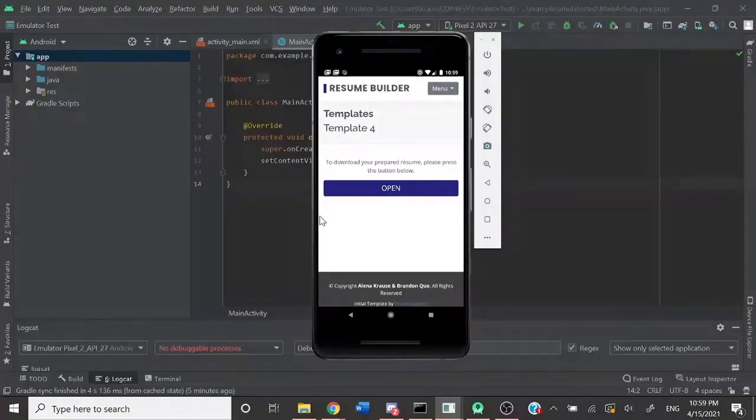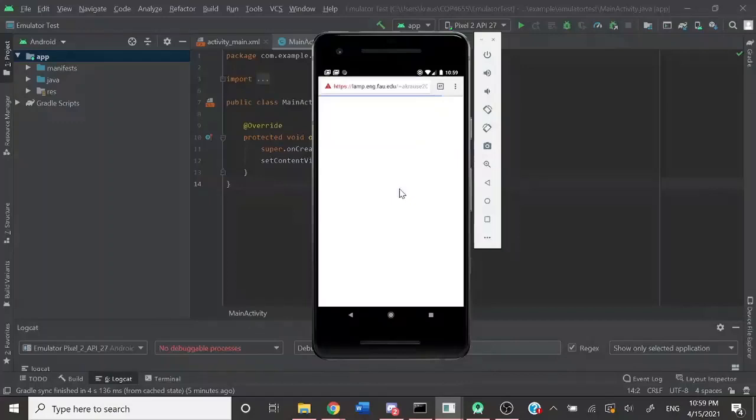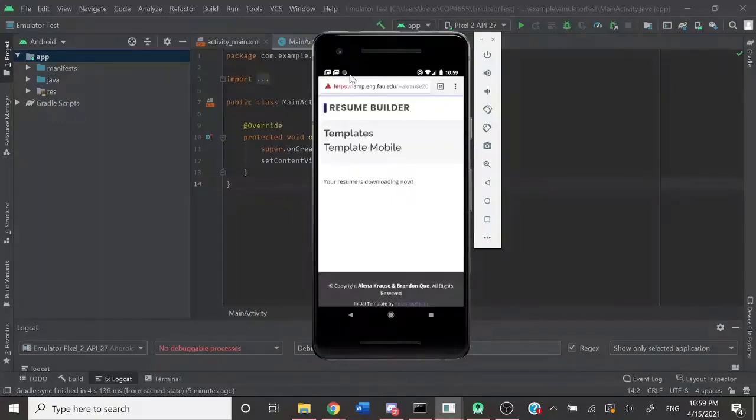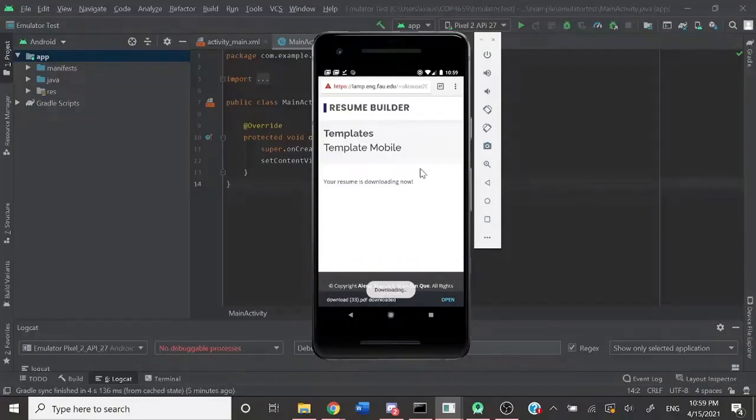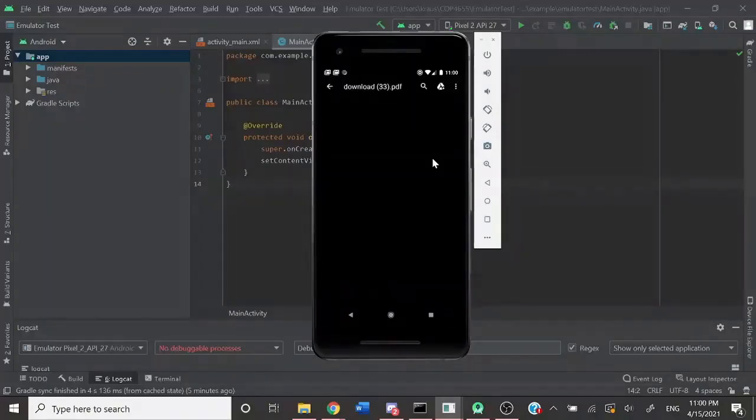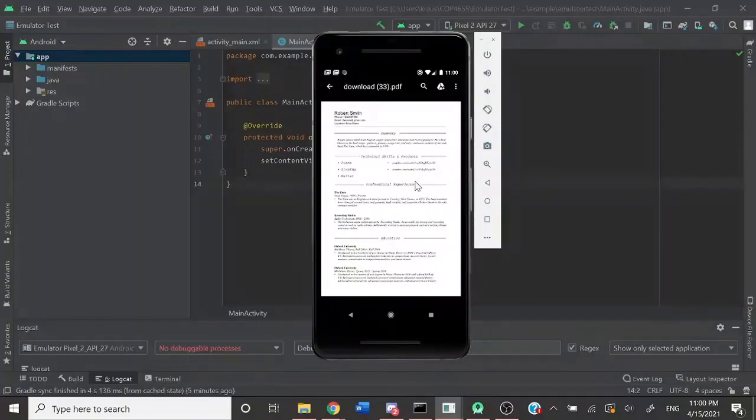So the application will prompt me to open the resume in my web browser. So I'll go ahead and press open, and it'll link me to a special designated page on our website that initiates a download of the PDF. So I'll go ahead and download that, and I'll press open. And as you can see here, the PDF for the resume was opened in the device's native viewer.